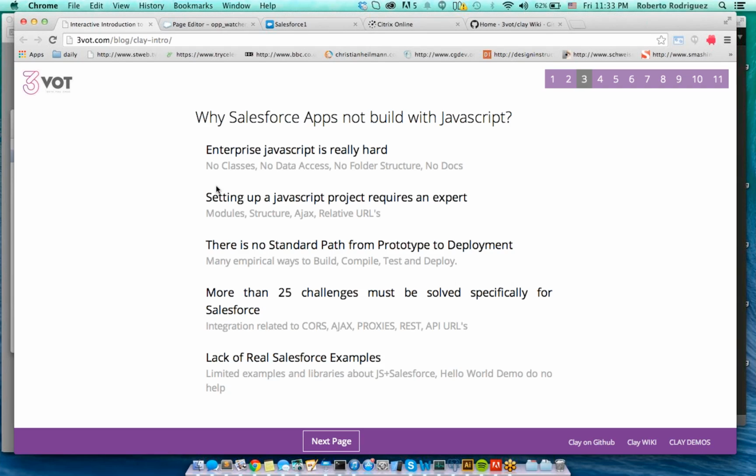Because there are no classes, there's no data access, there's no folder structure, and there's really no documentation on how to do it. Also, setting up the project requires some experience, and if you don't know how to do it, every time you start a new project is going to be a problem because you're going to try to do it in different ways. There is no standard path from prototype all the way to production, and there are over 25 challenges: CORS, setting up Ajax, how the proxies work, how the REST routes work, the API URLs.